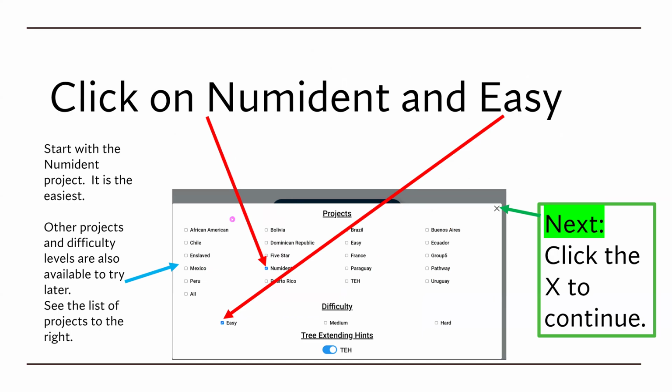What I suggest is you click on the project Numident and make sure you have easy selected, especially initially. You want to start with Numident. It is the Social Security records, and it seems to be the easiest, at least for me. There are other projects here that you can click on and try, and other difficulty levels. So when you get comfortable with the easy, maybe you could try the difficult ones. But please start with the easy, even if you're experienced at this. And then to get out of this project screen, after you've clicked those, you just click the X to continue.